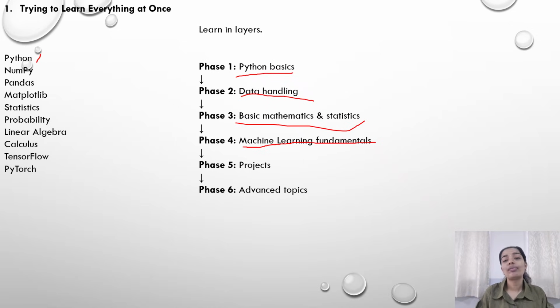Then here comes the project. Once you are confident, you have studied multiple algorithms, you are good to start, or you know most of the things.